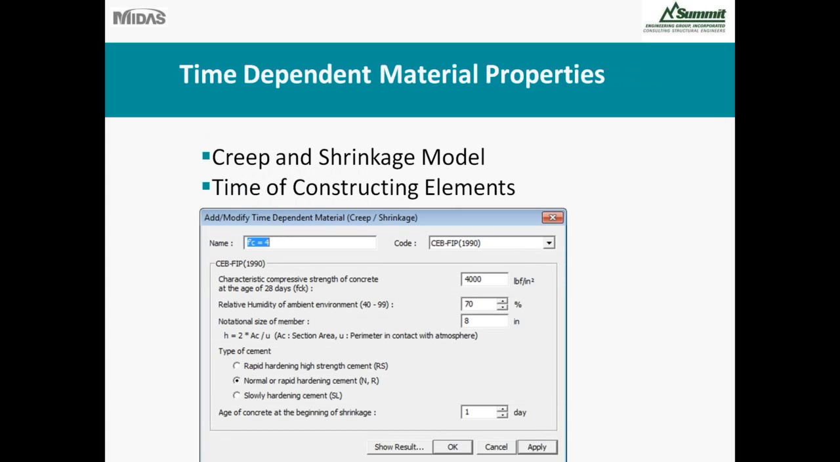The time-dependent properties: we have a creep and shrinkage model and then also the time-dependent modulus. The time of constructing these elements we found was very critical to their behavior. For the modulus, it's important not to construct an element at an age less than 3 days, just to allow for the modulus to reach a reasonable strength and not get excessive deflections. The CEB-FIP90 model takes the concrete compressive strength, the relative humidity, and the notional size, which is 2 times the area over the perimeter.